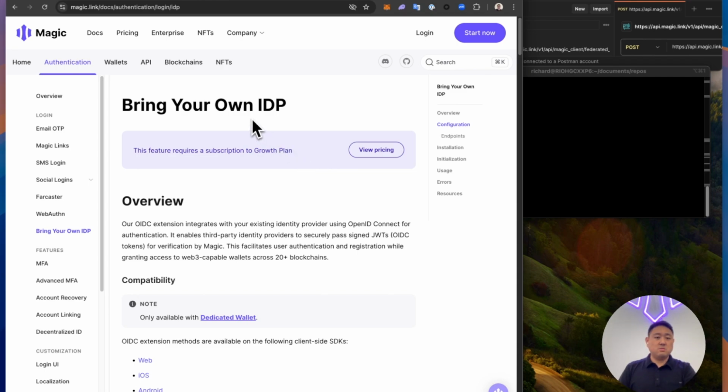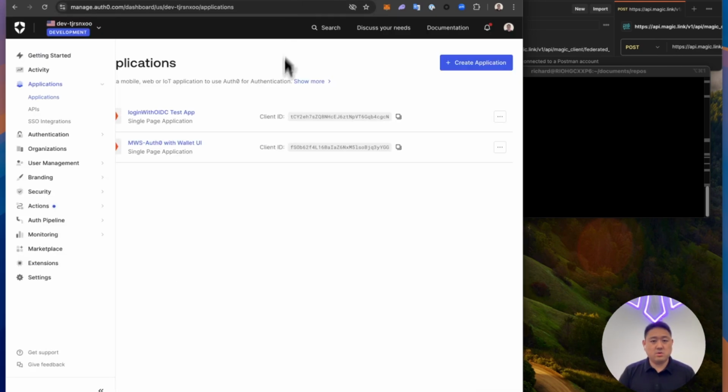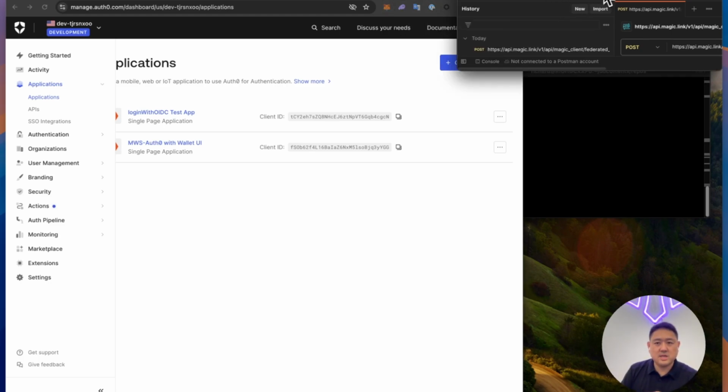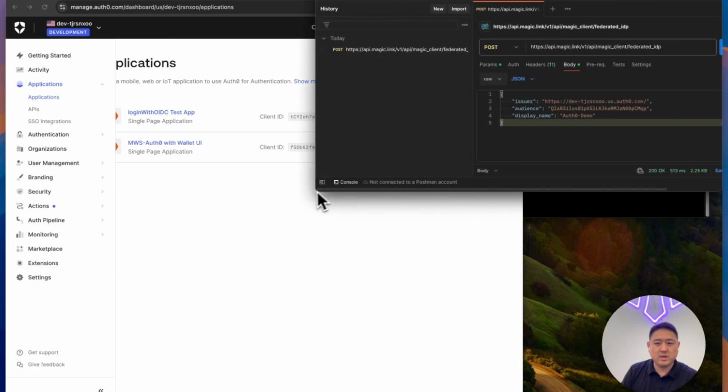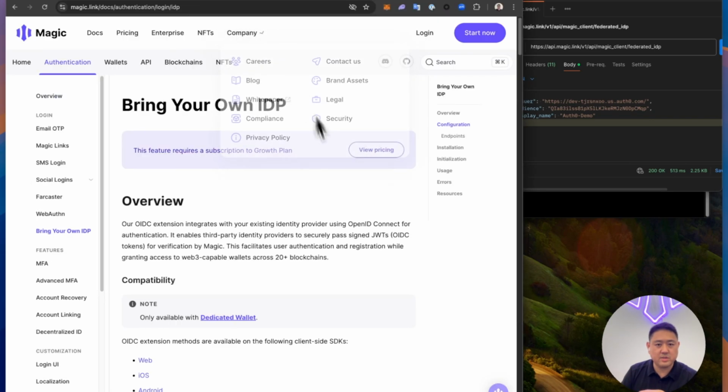I'm going to assume you have a Magic developer account. If you don't have one, click Start Now on magic.link and create your dev account. Obviously, you're also going to need an Auth0 account. Go create an account there. Go create an application, but I'll go through that flow too if you haven't. And you're also going to need something like Postman, where you can make API calls to our configuration endpoint.